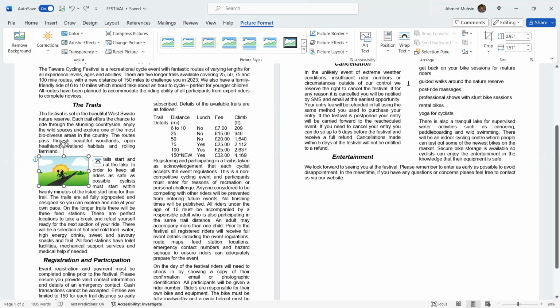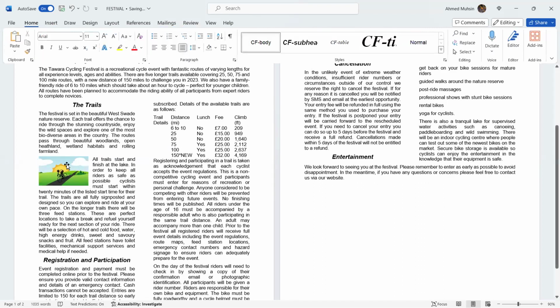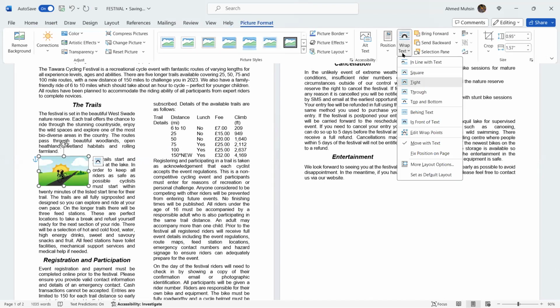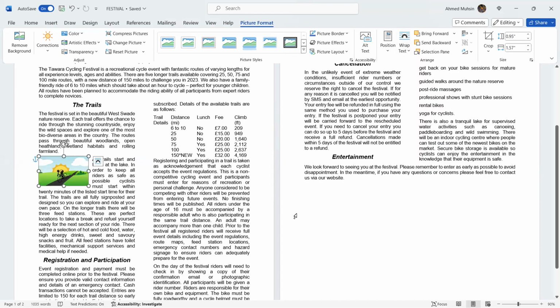So what I'm going to do is say wrap text and choose height. Now do you see my image starts at the text itself? I just clicked on the image, went into picture format, wrap text. Wrap text means adjust the text around the image. And I said type. So that is also done.